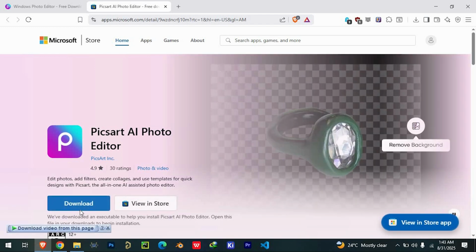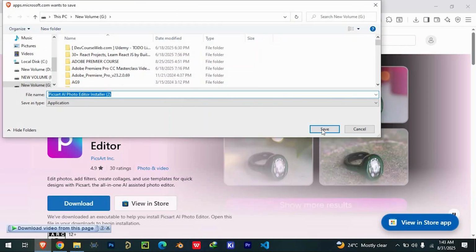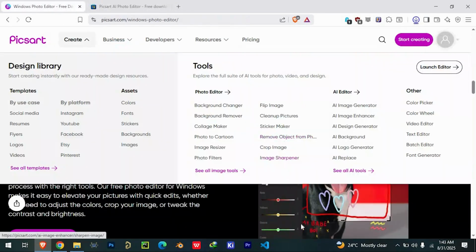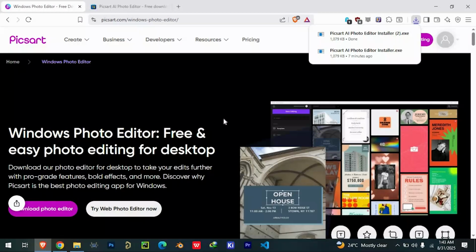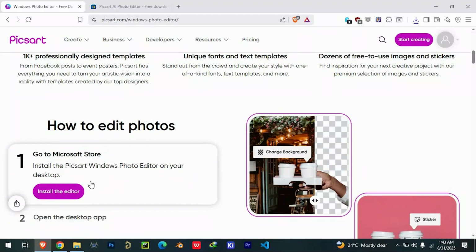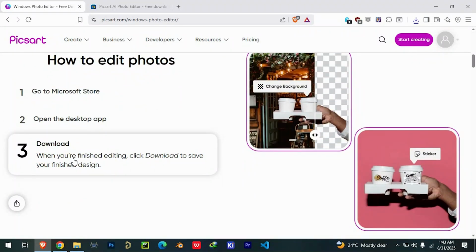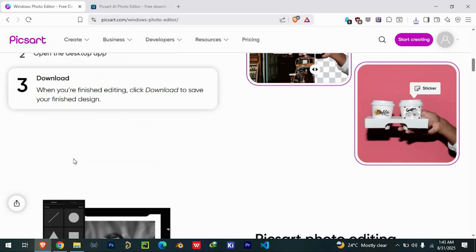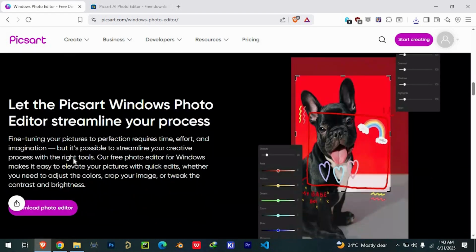When the download is complete, locate the file, usually in your downloads folder, and double click on it to start the installation. A setup window will appear, and all you need to do is follow the on-screen instructions. The installation process will only take a few moments, so just sit tight until it's done.